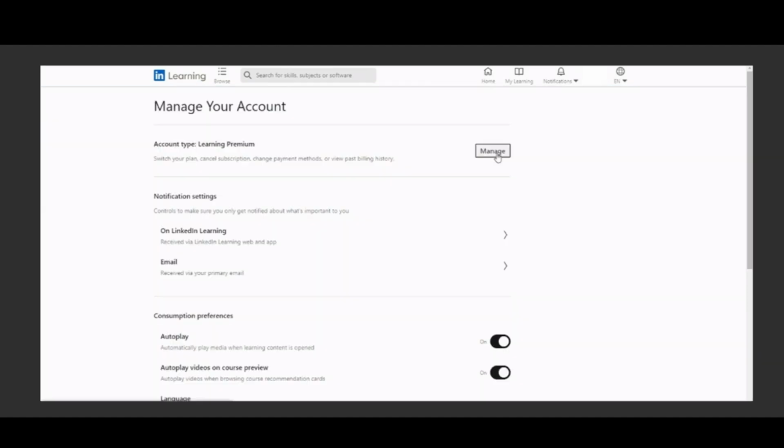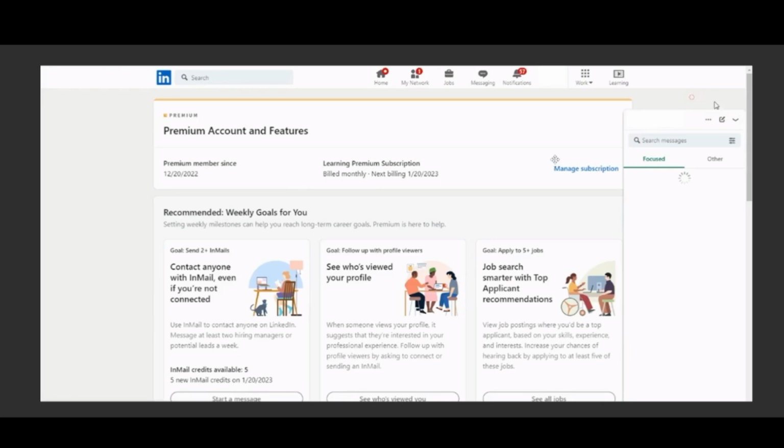Inside your settings, you should be able to find your account type. And this side, you'll see the manage sections. That's where you can add your payment method. Once you press on that, you'll be able to see the manage subscription. So that's where you can control where your payment methods are.